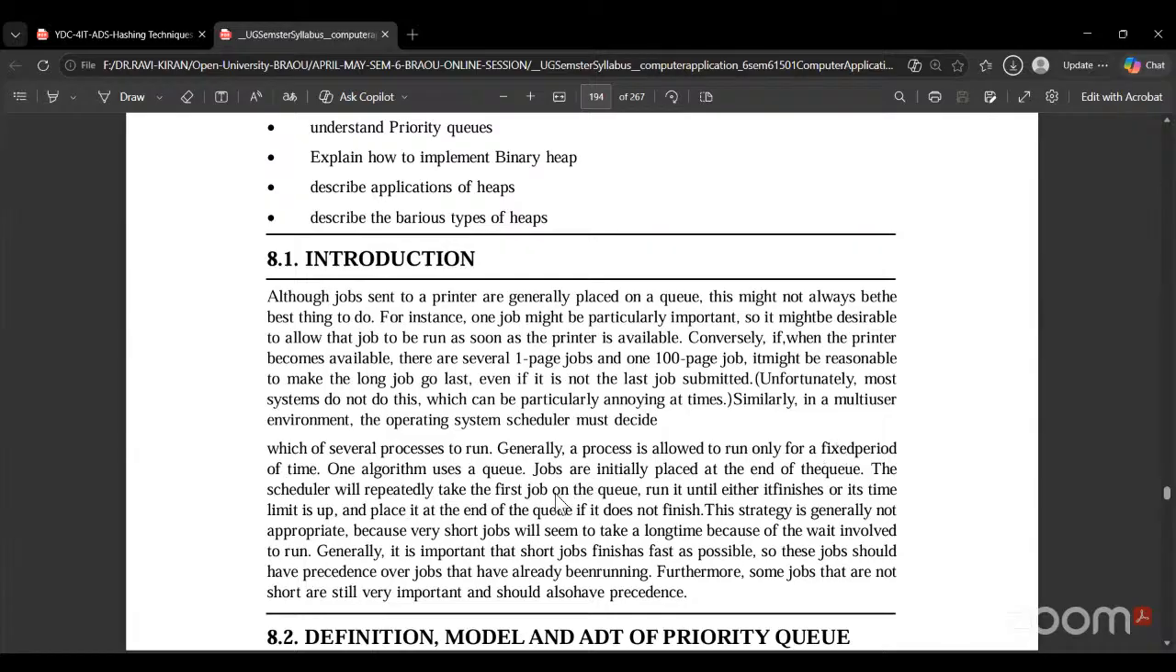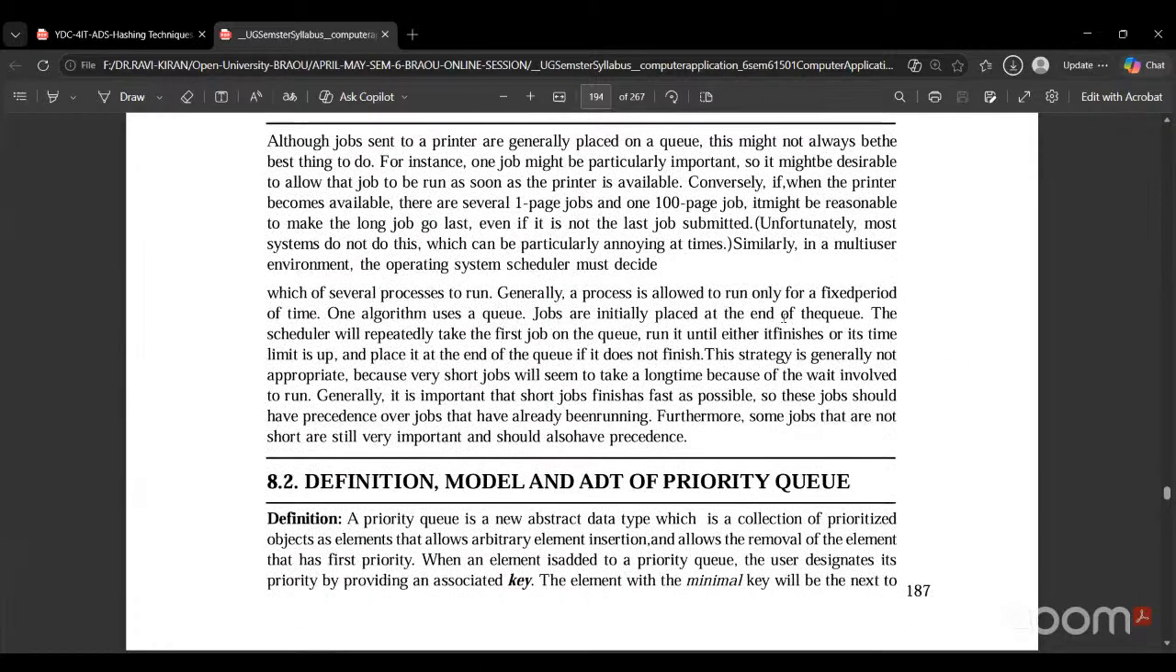Here, there are several processes to run. A process is allowed to run only for a fixed period of time. So one algorithm uses a queue, and jobs are initially placed at the end of the queue. The scheduler repeatedly takes the first job on the queue and runs it until it either finishes or its time limit is reached, and places it at the end of the queue if it does not finish.